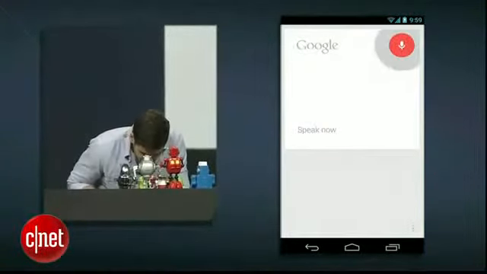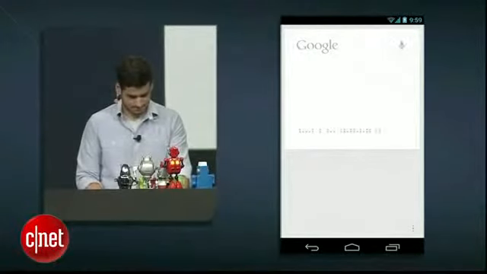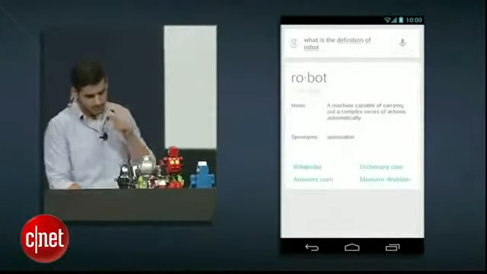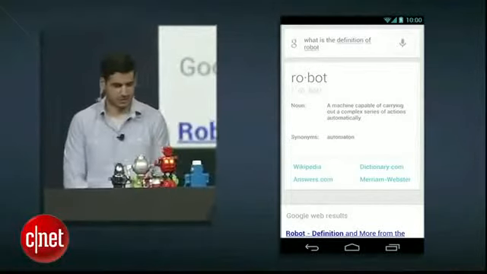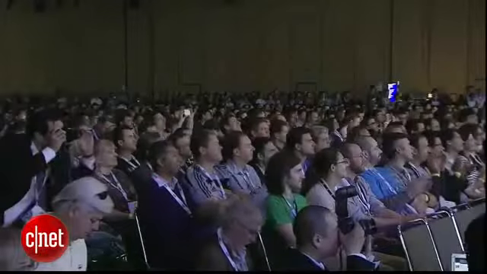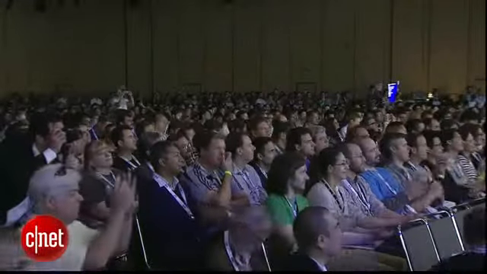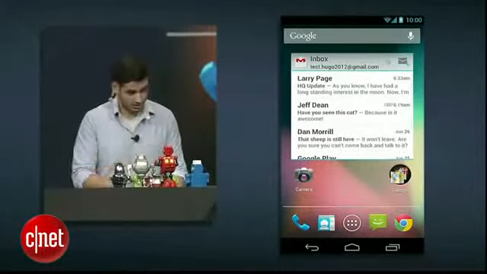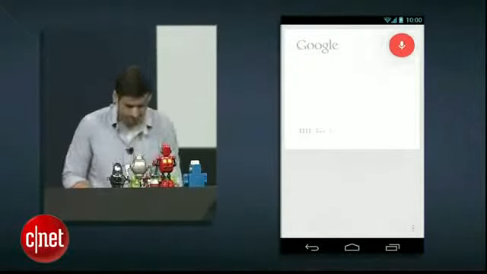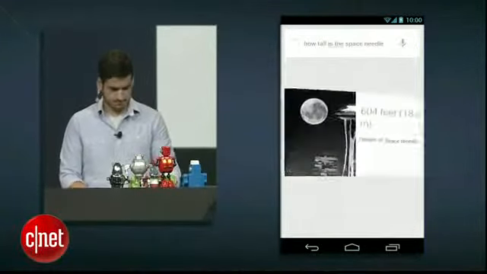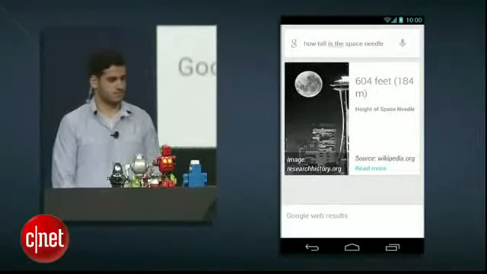What is the definition of robot? Robot, a machine capable of carrying out a complex series of actions automatically. It's pretty appropriate. Okay. Try another. How tall is the Space Needle? Space Needle is 604 feet tall.